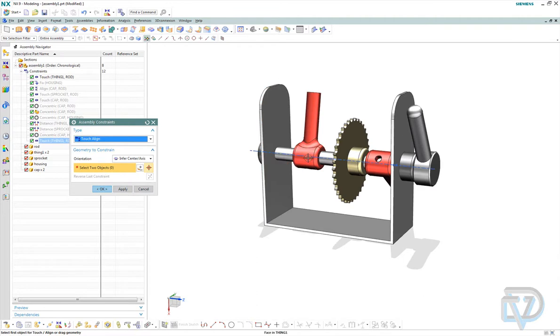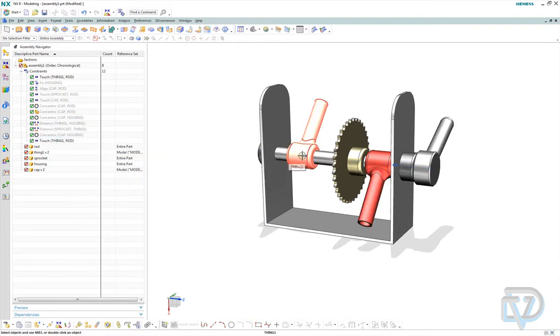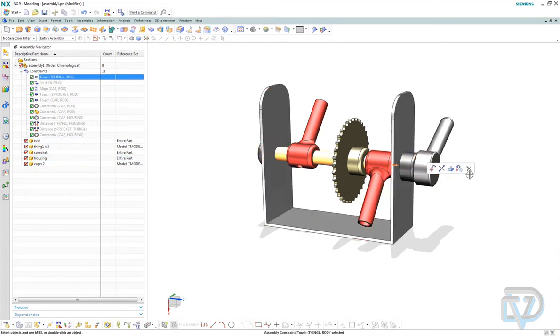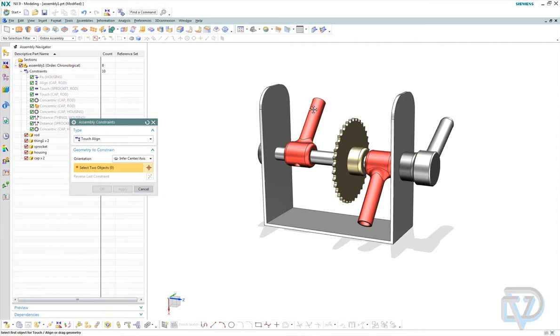The first thing I'm going to do is go ahead and delete the existing constraints I have to show you how this works. So I'm going to go ahead and delete this constraint. And we're going to pick this one and go ahead and delete it as well. So now I have these part files here that are not constrained. And I have this here.